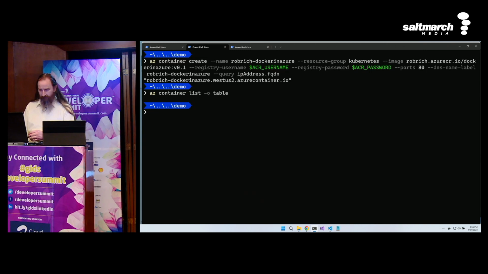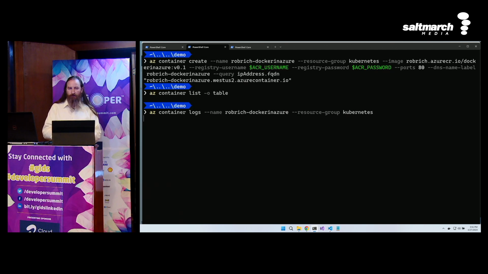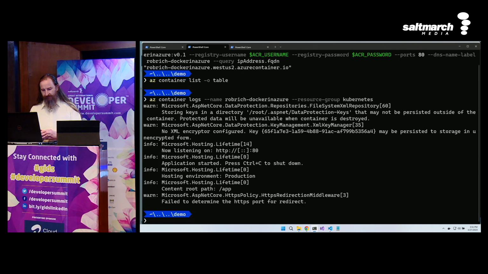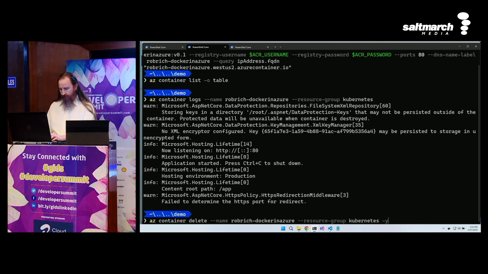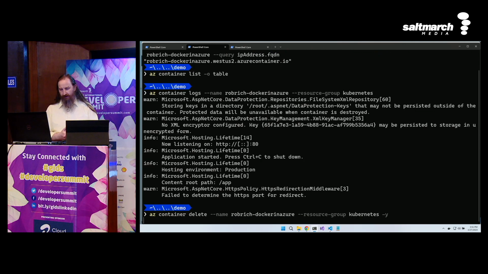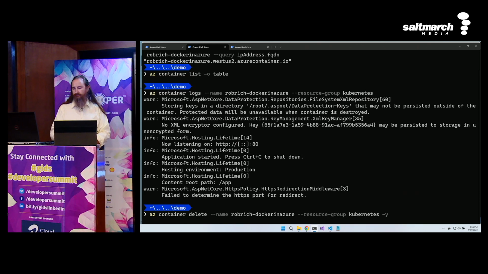That surprised me that it didn't include it. AZ container logs. Let's go look at the logs for this container, and we can see the console logs of it starting up. Yep, there it is. And now let's kill it off. AZ container delete. And we'll specify the name, and that will go delete this from the Azure Container Instance.